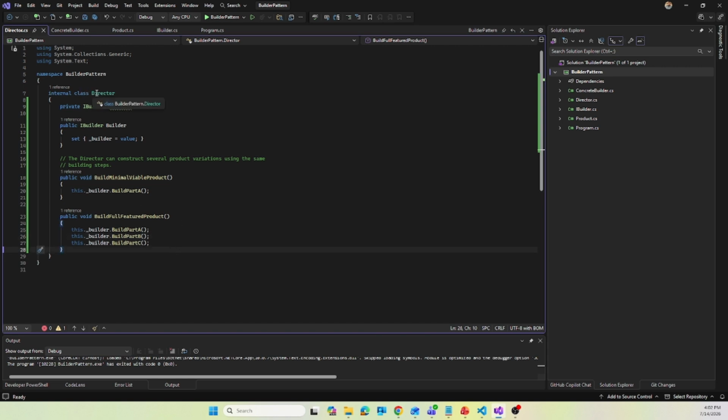So as I have mentioned, the director class is optional. It is actually telling the builder what to do based on the client needs. Whether it is directing the builder, hey, give me the minimal viable product which is containing only the one feature, or it can direct the builder that, hey, give me all the features that are available in the product. So it can be done in the client as well. So in this case, the director is serving like an abstraction layer.